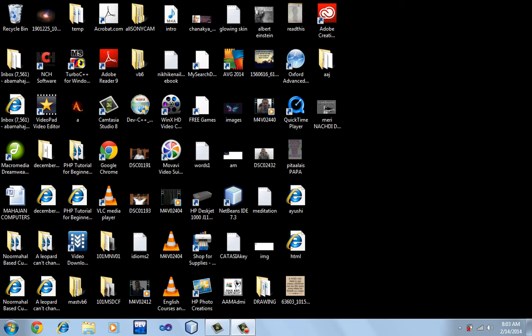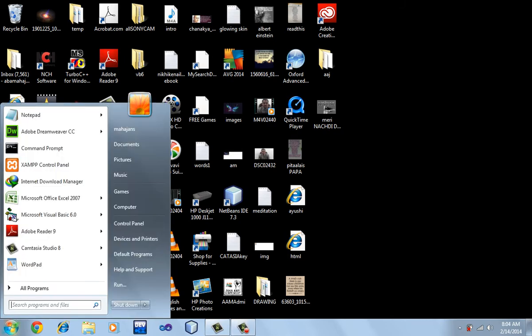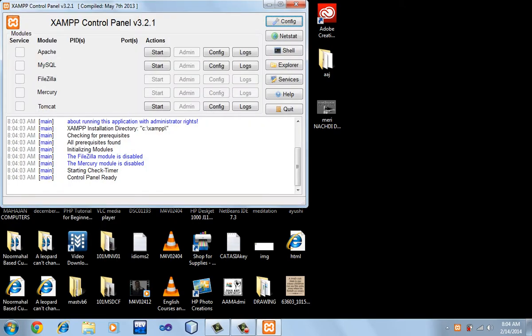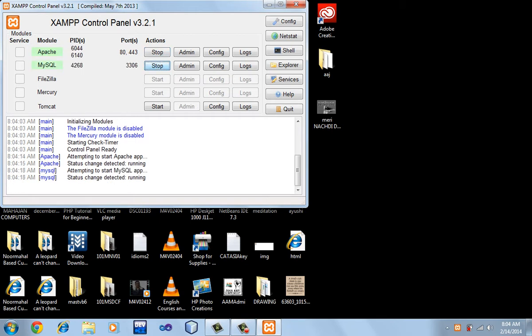In this tutorial, I am going to tell you how we can create a database in MySQL and the subsequent tables. I am going to go through this XAMPP, which comes bundled with Apache, MySQL, FileZilla, Mercury, and Tomcat servers. Anyways, for the time being, I am going to click on Start for MySQL, then go to Admin.